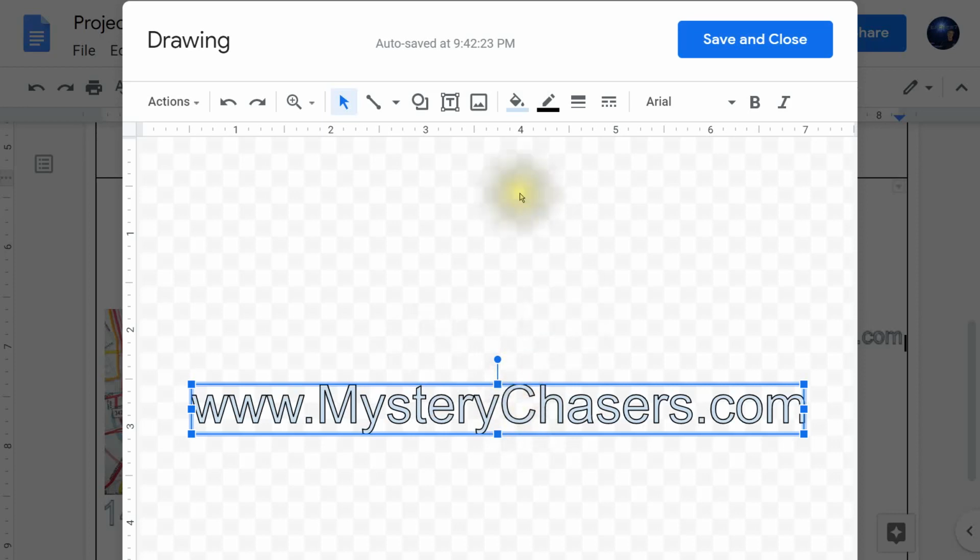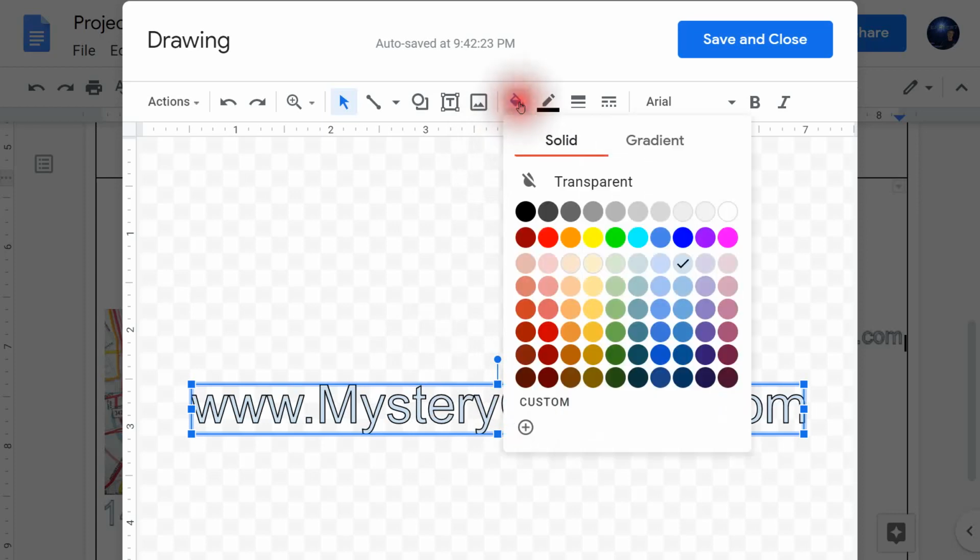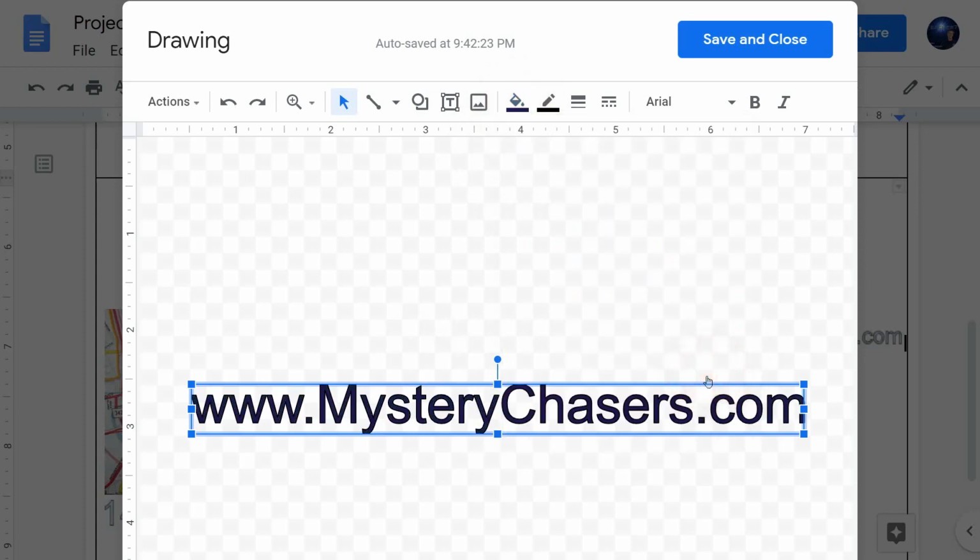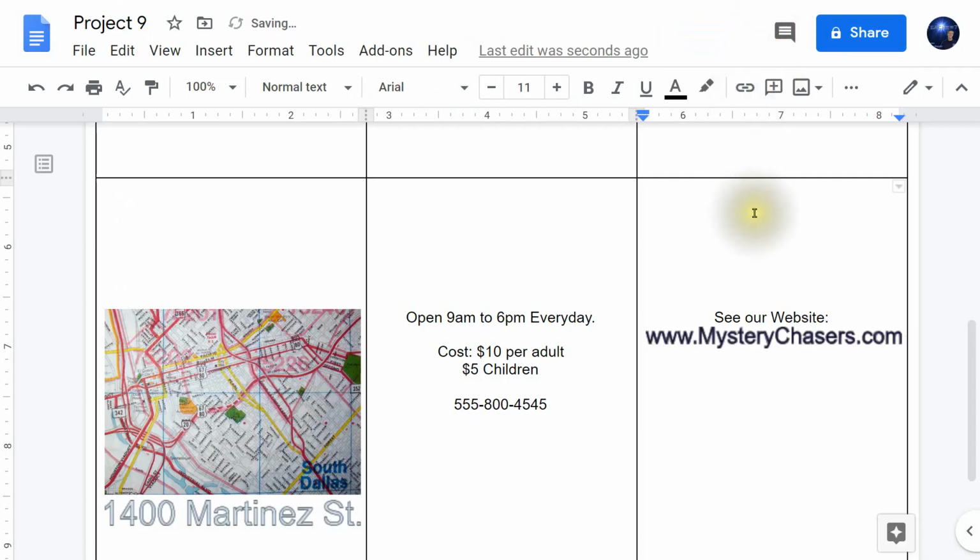Step 129. Change the fill color by clicking on the fill color icon and selecting any color of your choice. Step 130. Click on the blue button that says Save and Close. You should be sent back to your document.